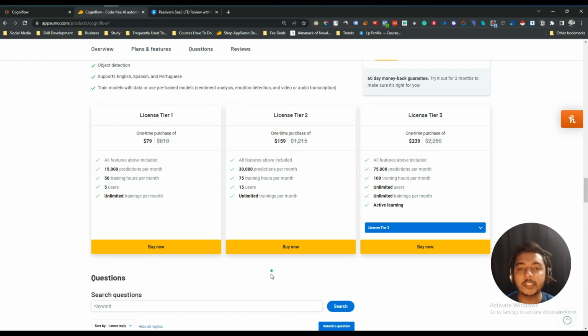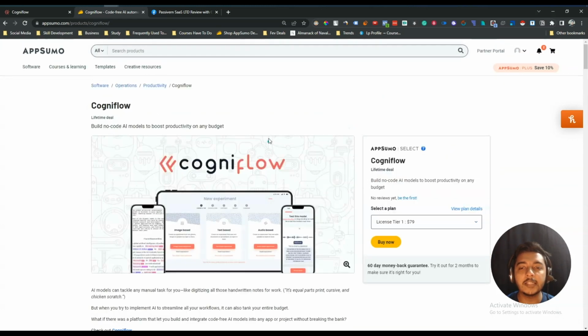Now without further ado, let's go to the dashboard of Cogniflow, guys, and explore how things work here and how it can be helpful for you. This tool has been launched on AppSumo just today, a few hours ago, and there is no review yet. That's why I cannot show you any review. These are the things. Now I'm going to the dashboard.